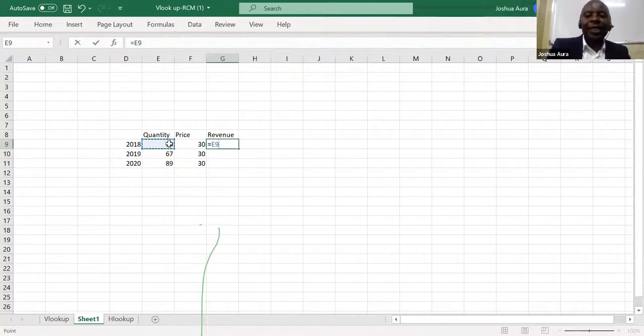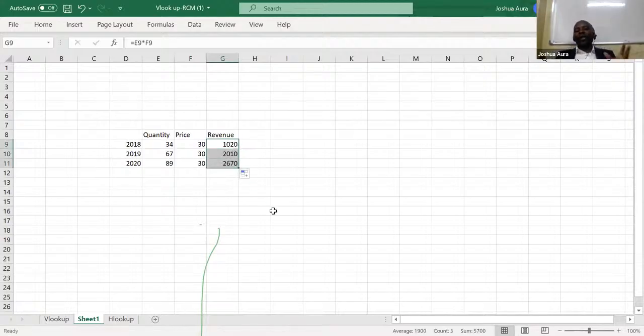I hope you're able to see the times is on top of number 8. You say times, 30, you say equals, and then you bring your cursor up there and use the free fall. When you use the free fall, you can see it has been able to give you the automatic multiples. 67 times 30 is 2010. So 89 times 30 is 2670.